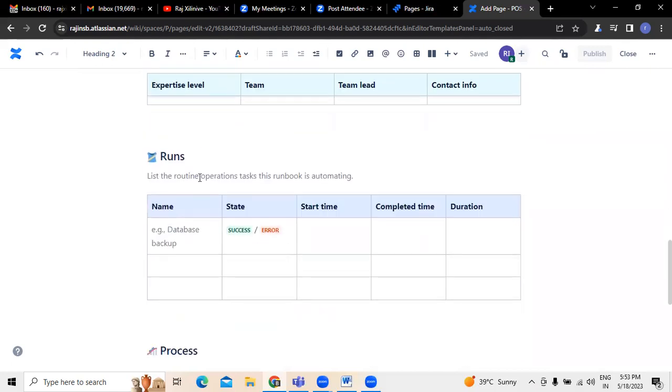At the same time, whatever the runbook automations we want to list out, because we need to list out the operation tasks we are performing. It could be something like a database backup, or something relating to user interface changes, whatever the routine operation tasks which come under the runbook of the DevOps environment.